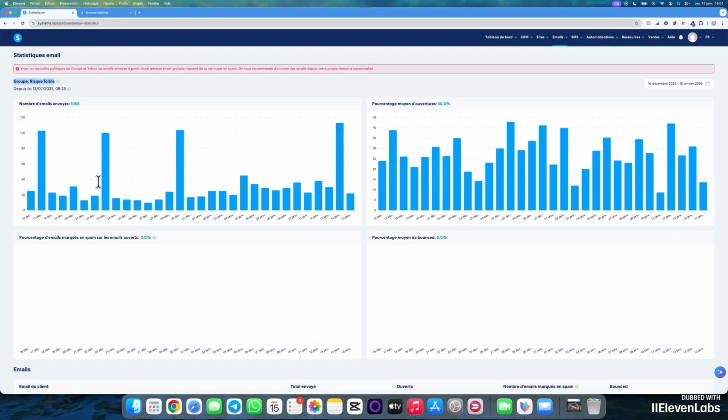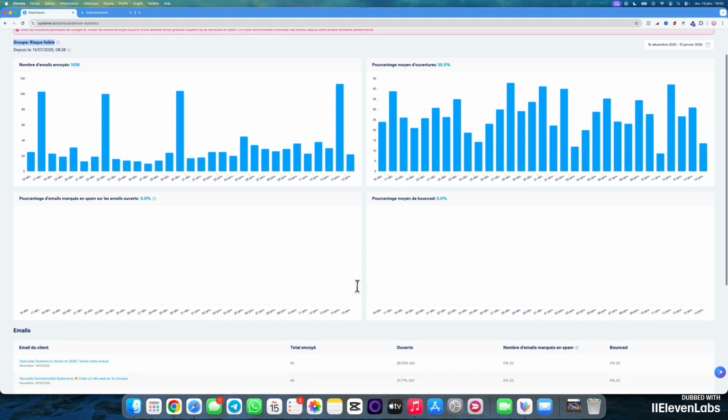So it's super important to really take care of the reputation of your domain name, to make sure your email list is clean, that it's well maintained, that the people who are on your list open the emails, click on the links, and most importantly, that they unsubscribe. If they want to unsubscribe, you should let them unsubscribe and don't make things complicated for them.